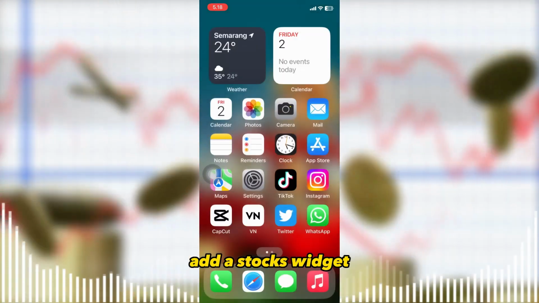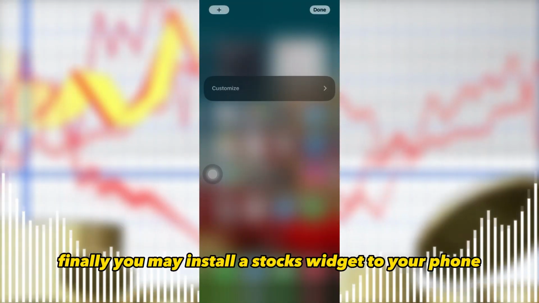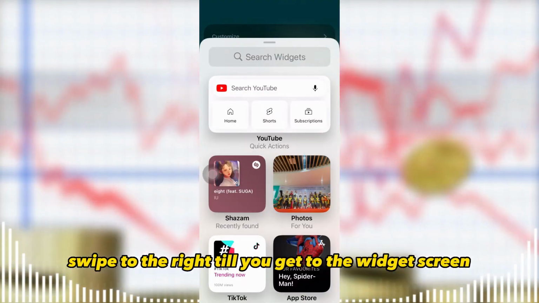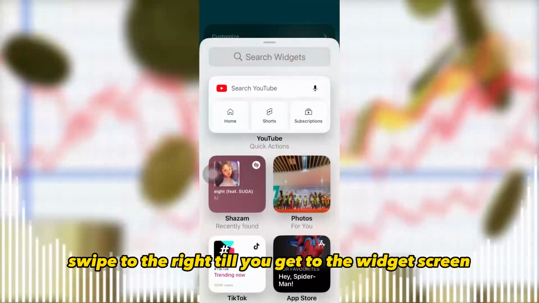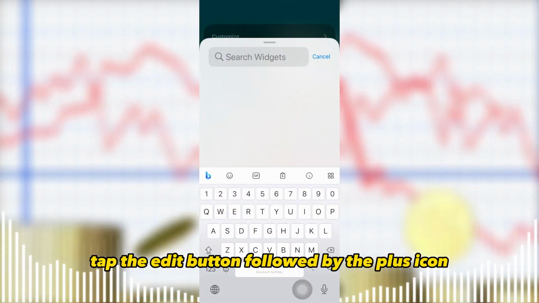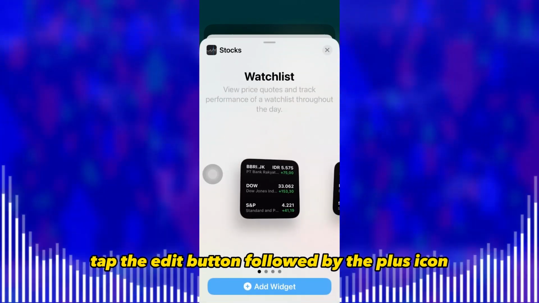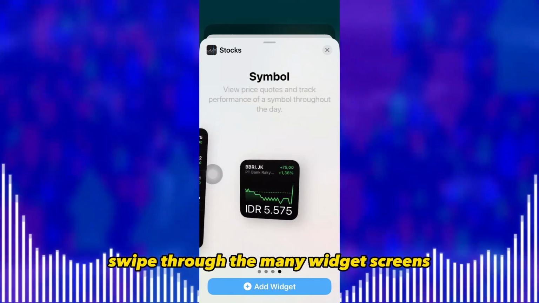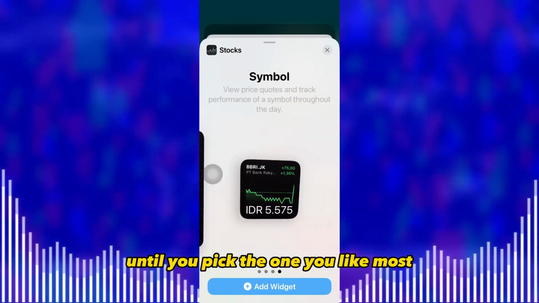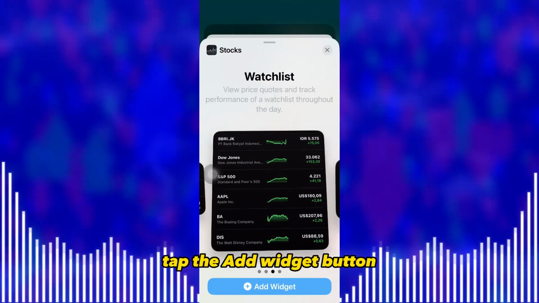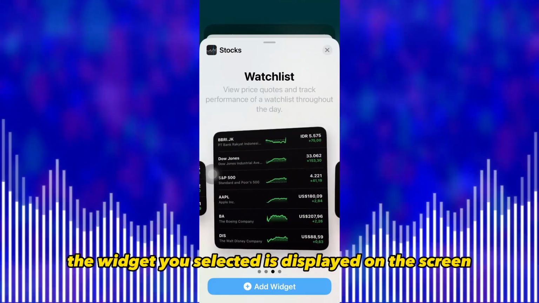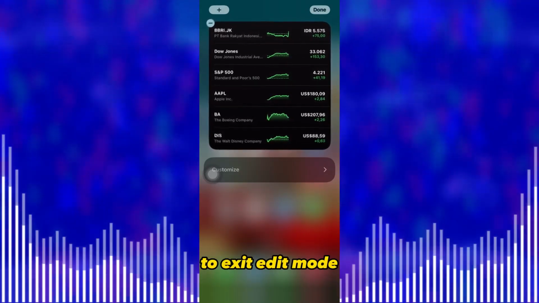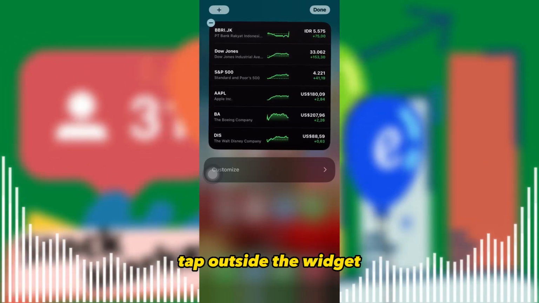Add a stocks widget. Finally, you may install a stocks widget to your phone to quickly view essential data. Swipe to the right till you get to the widget screen. Tap the Edit button, followed by the plus icon. Swipe down and choose the stocks widget. Swipe through the many widget screens until you pick the one you like most. Tap the Add Widget button. The widget you selected is displayed on the screen. To exit edit mode, tap outside the widget.